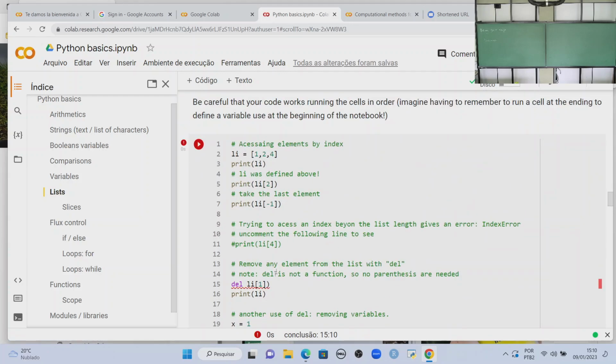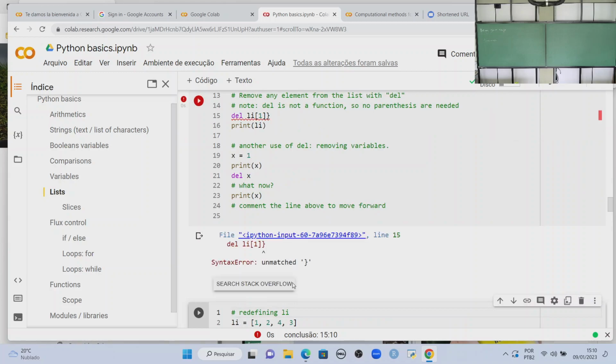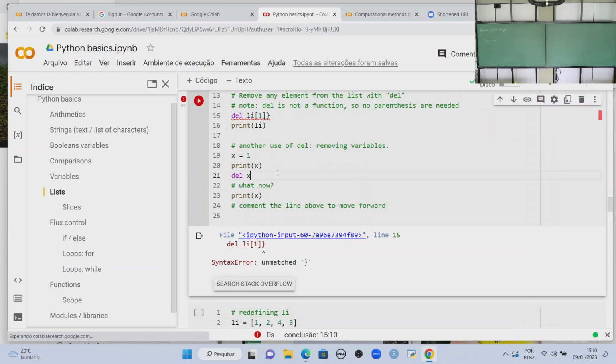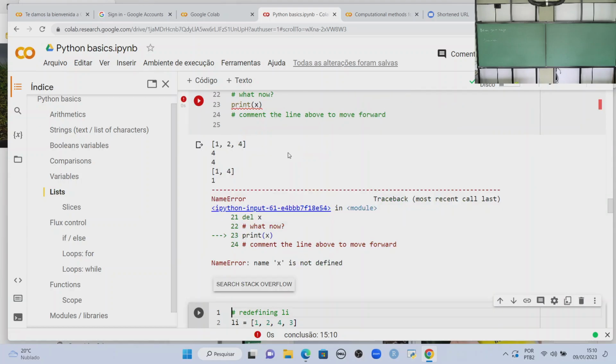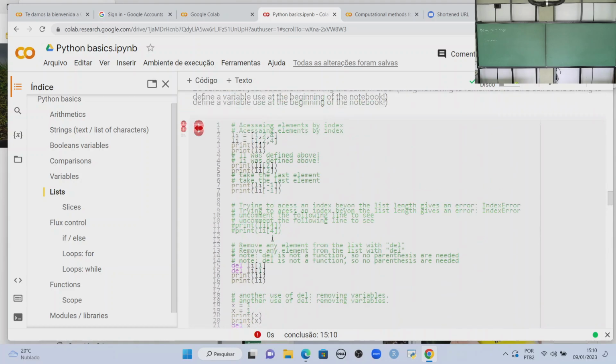Oh. This keyboard is really confusing me. Yeah. It is. Yeah, now it's giving another error, okay?